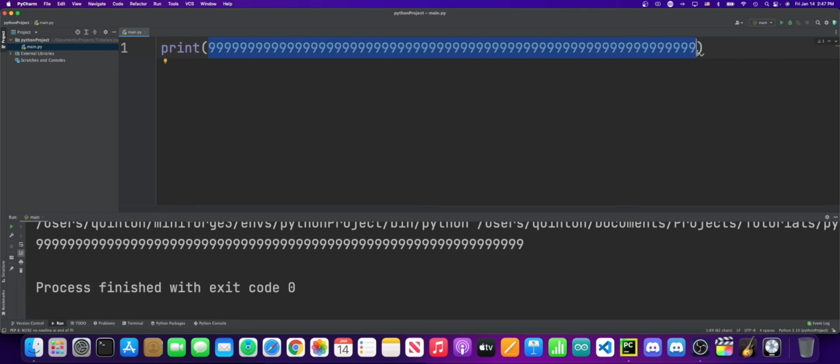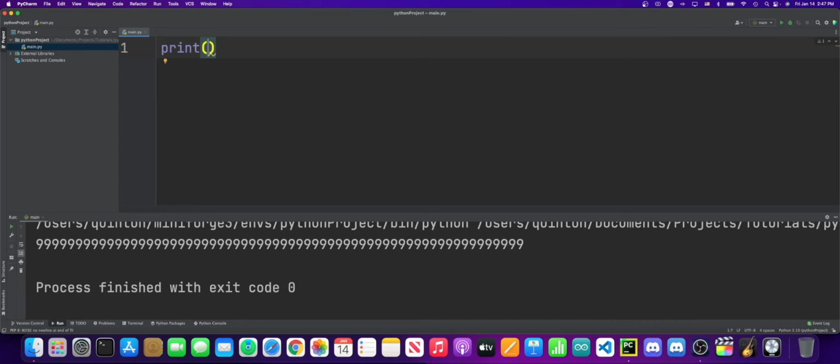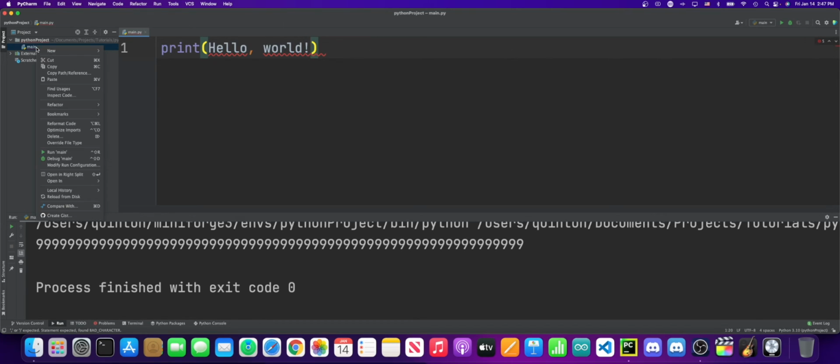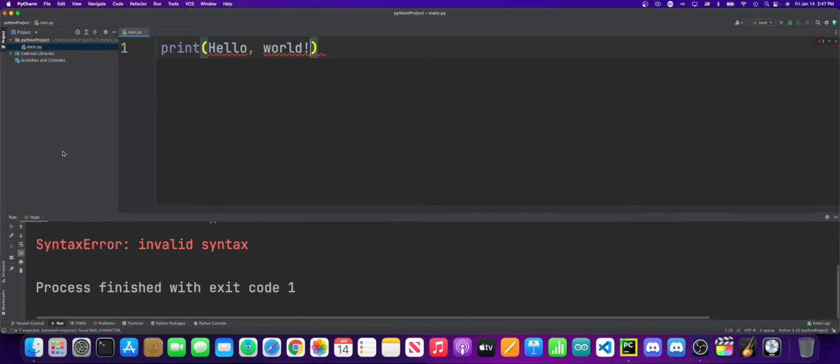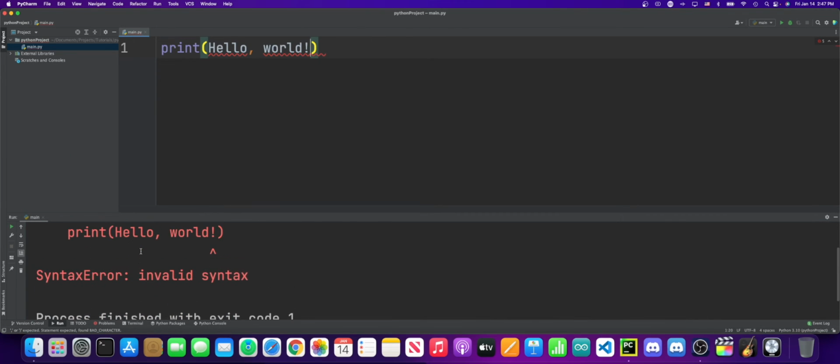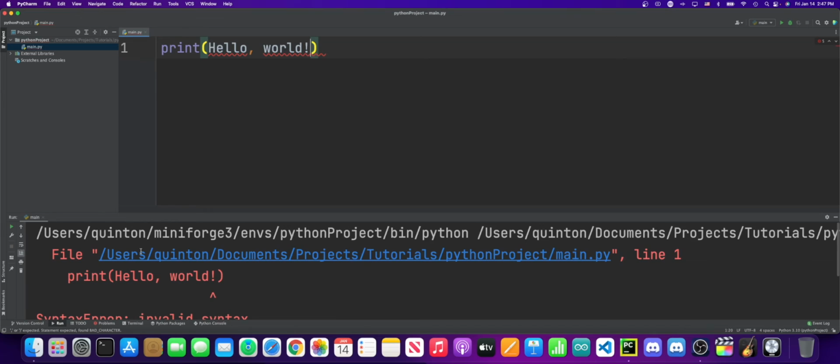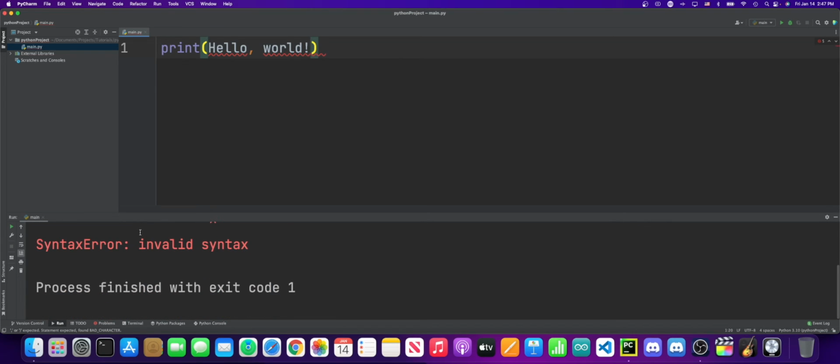But why did I use those apostrophes earlier? Why can't I just put in hello world like that? What are these red squigglies? Well, let's try running and find out. Invalid syntax. What does that mean?